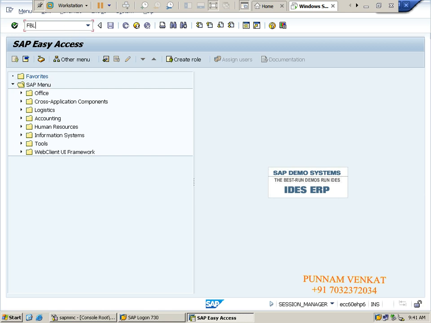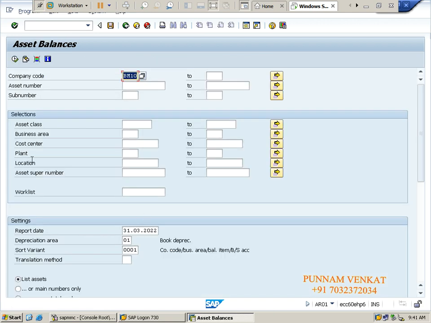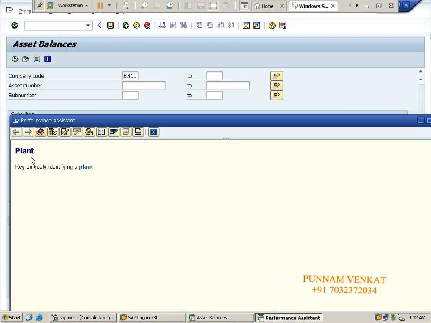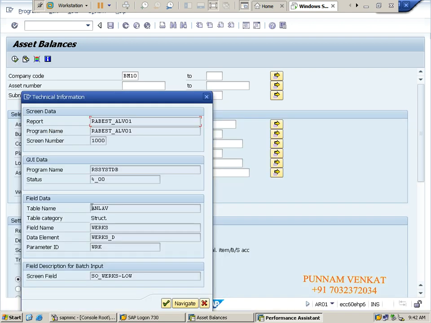For example, go to FBL, go to AR01, enter. This is the field I want, plant details. I want to understand what is meant by this field. So click on this field and press F1. The system will explain what it means, and under Technical Information, this is the program.